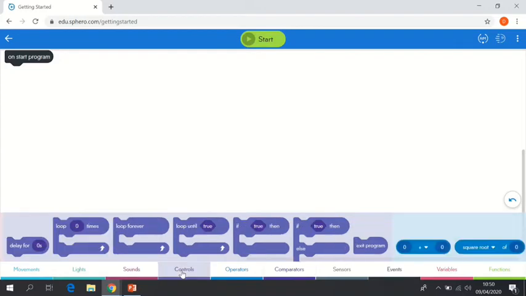Let's move right on into controls. So controls is a very useful one. I use this a lot. It's probably the main section of Sphero. You can have a delay for, which is very, very useful when you're coding, as you don't want stuff to just bash into each other a lot. Very good to use.